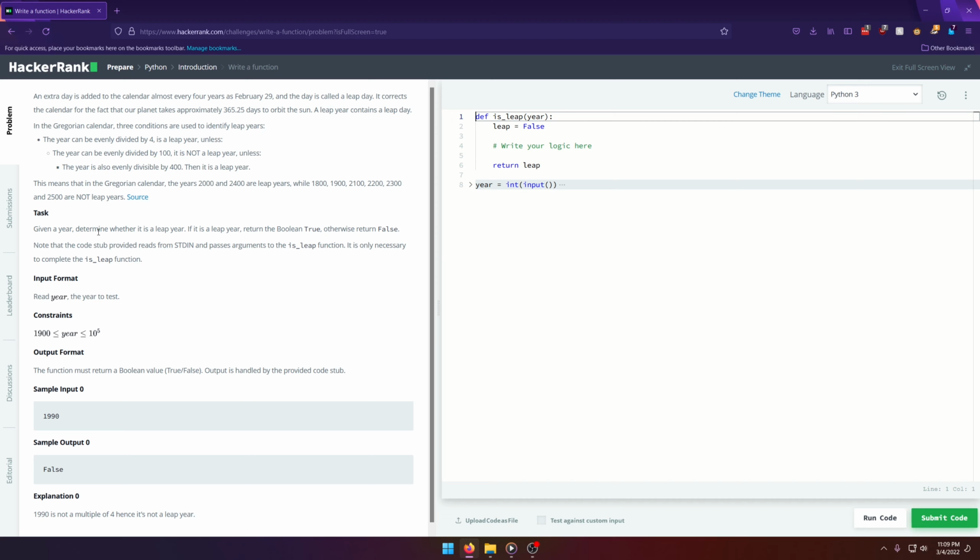Given a year, determine whether it is a leap year. If it is a leap year, return the Boolean true, otherwise return false. Note that the code stub provided reads from stdin, standard input, and passes arguments to the isLeap function. It is only necessary to complete the isLeap function. Okay, cool. So we don't have to worry about the main part of the program, right? They've got that blocked off for us.